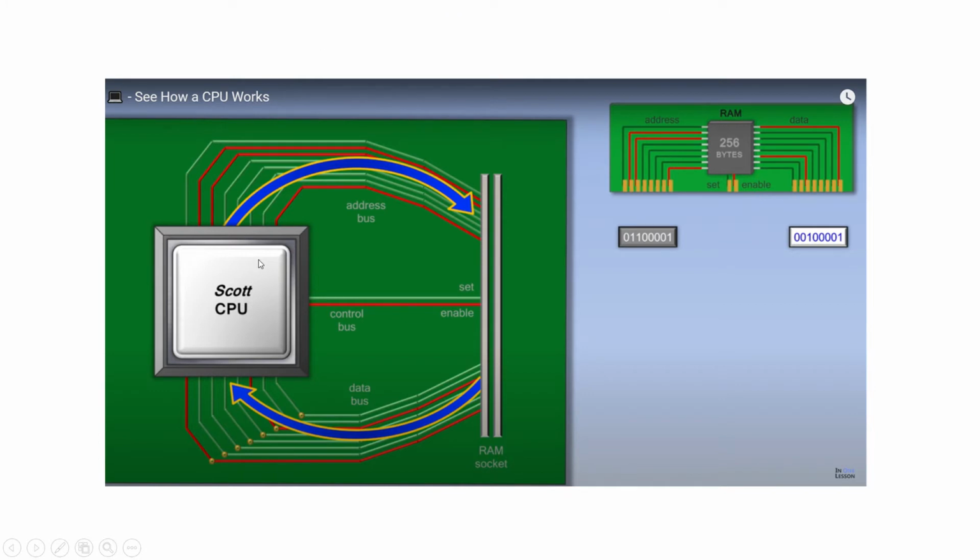When a computer starts running a program, it addresses the RAM to retrieve the program, and the RAM address consists of the digits 1 and 0. When the computer turns on the set and enable wire, the RAM will automatically send the data at that address back to the CPU, and the data is processed by the CPU. This process happens over and over in the CPU.